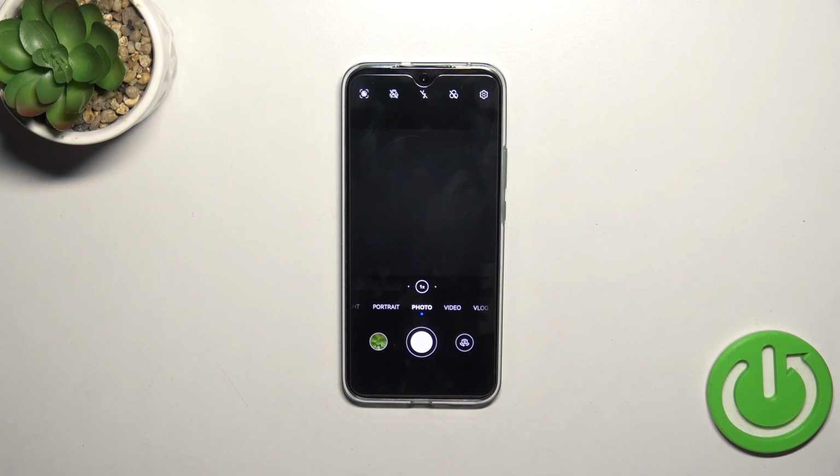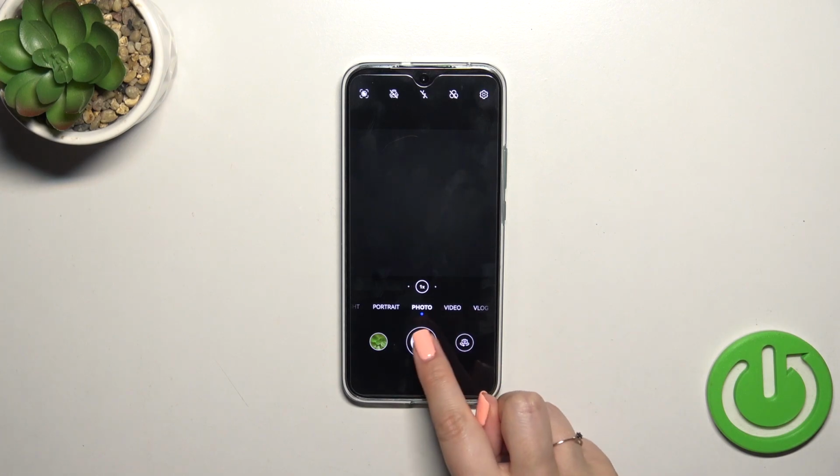Unfortunately, as far as I can see, or actually cannot see, we do not have any icon that will show us that we've got the countdown, but that's okay. Simply tap on the shutter button, and right now your device will count down from 10 or 3 or 5, depending on which option you've chosen, and after that time it will simply take a photo.